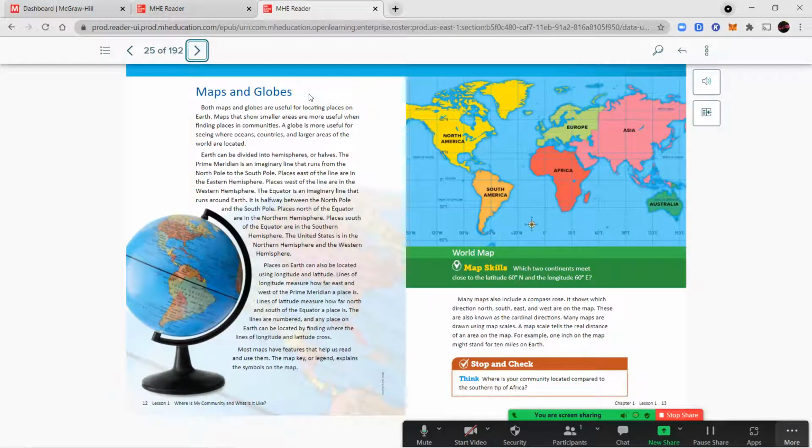Page 12, maps and globes. Both maps and globes are useful for locating places on Earth. Maps that show smaller areas are more useful when finding places in communities. A globe is more useful for seeing where oceans, countries, and larger areas of the world are located.